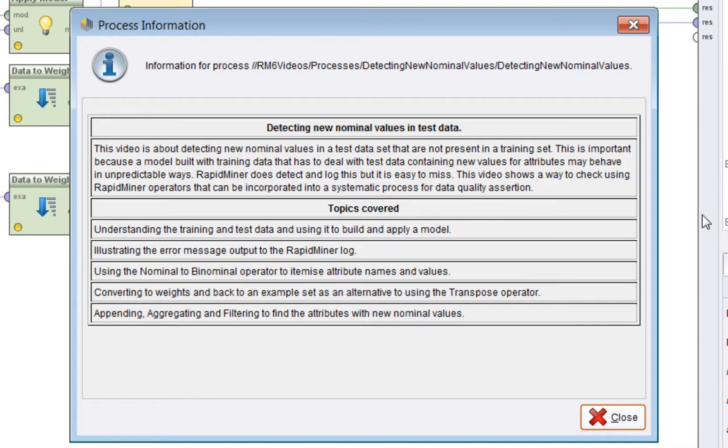Then we'll use various operators, starting with Nominal to Binominal, which lets you itemize attribute names and values. Then we're going to do a little trick and use various conversions to weights and back to an example set as an alternative to using the Transpose operator. And then finally we'll do some manipulation by appending, aggregating and filtering, and the end result will be that we'll find attributes with new nominal values.